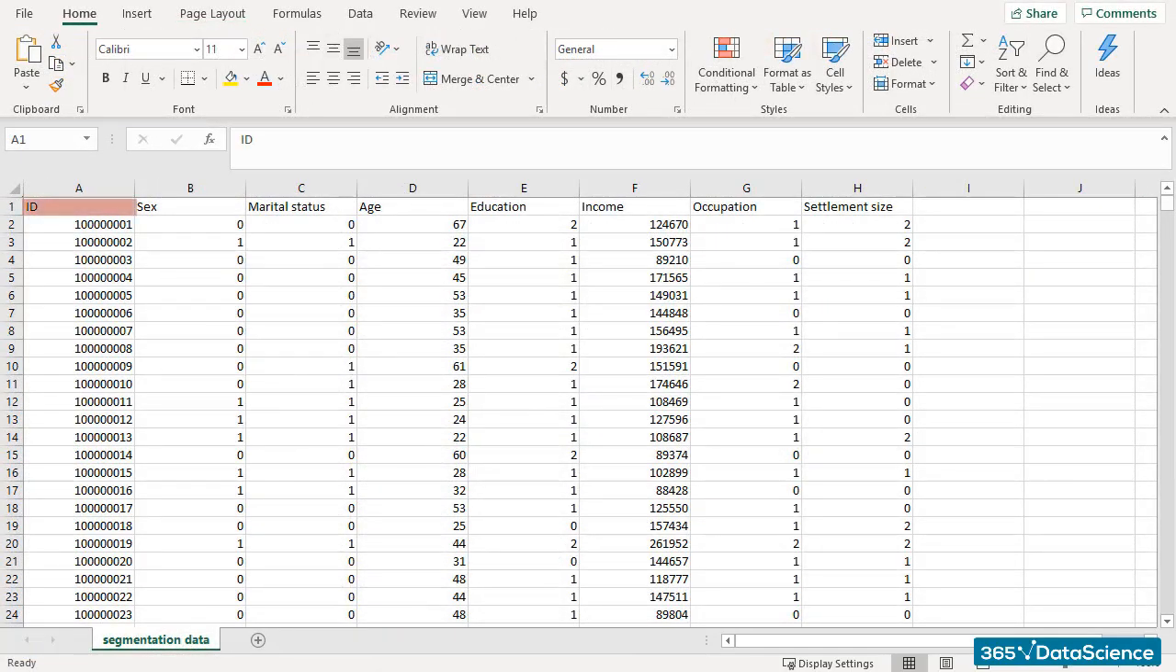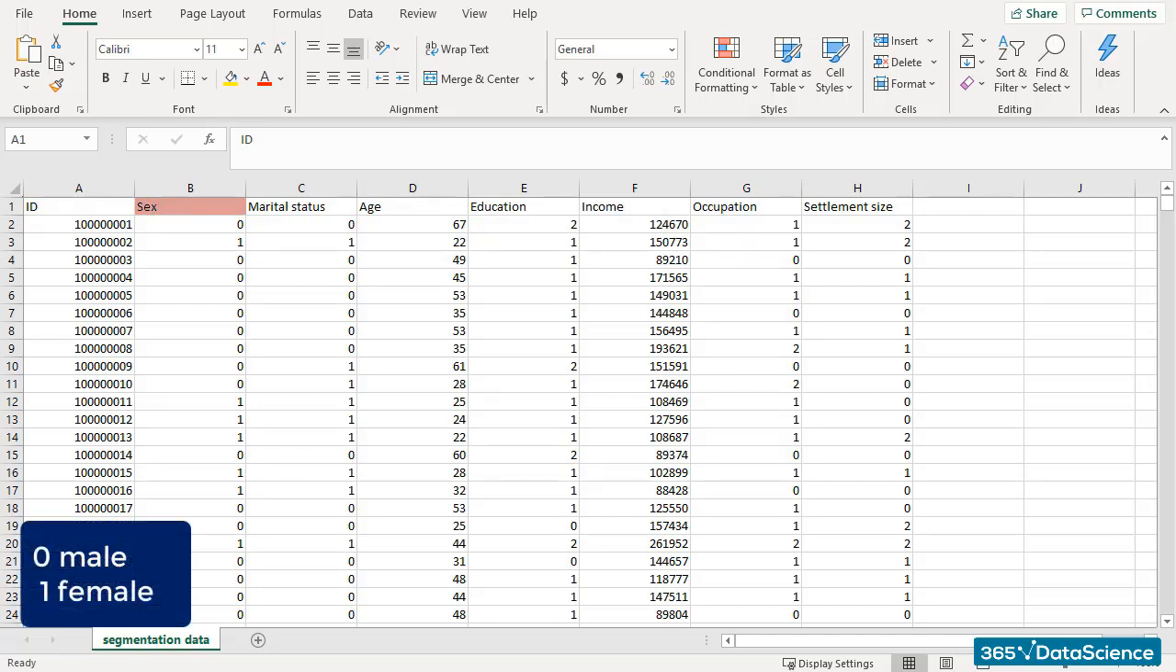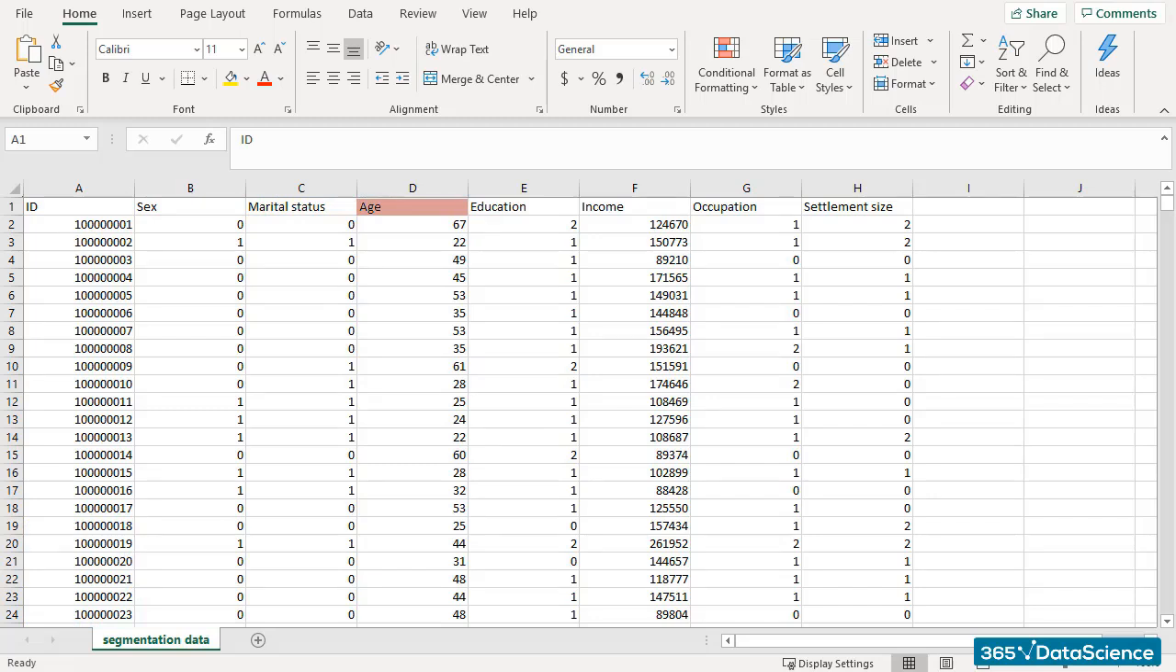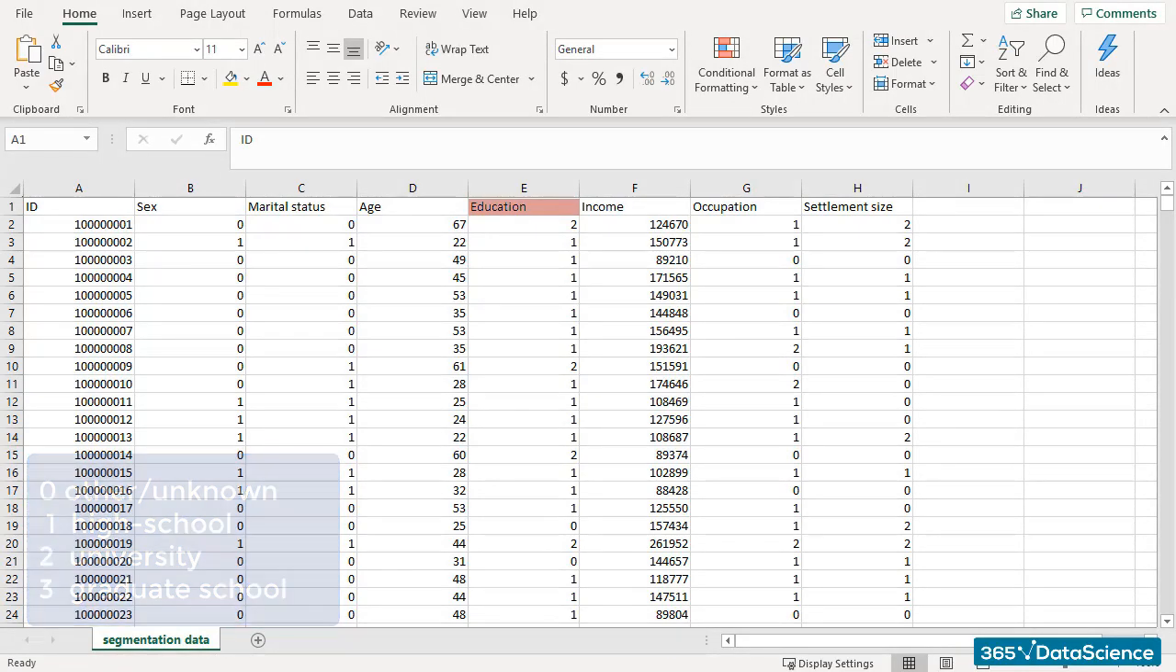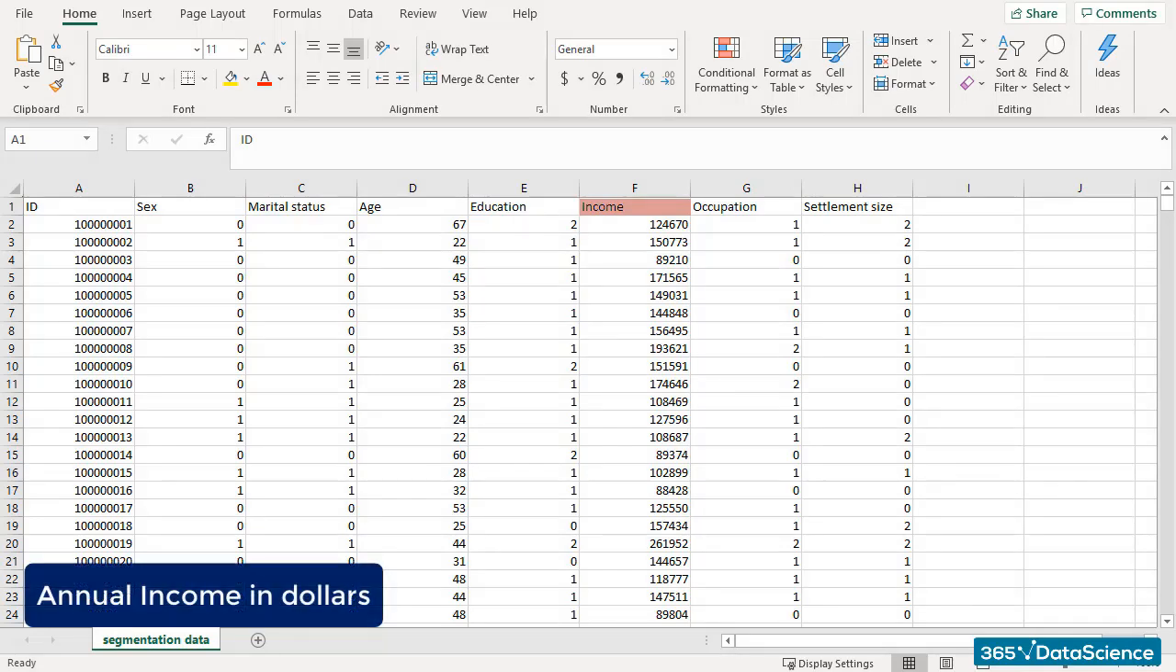The first column is an identifier, the individual ID. The second column is the biological sex of the individual. As the data legend advises, a value of 0 means male and a value of 1 means female. Then there is the marital status. Here, 0 means single and 1 means non-single, that is either divorced, separated, married, or widowed. Next, there is the age in years. Education is what follows. The values range from 0 to 3, meaning other or unknown education, high school, university, and graduate school, respectively. Then, there is the annual income in dollars.